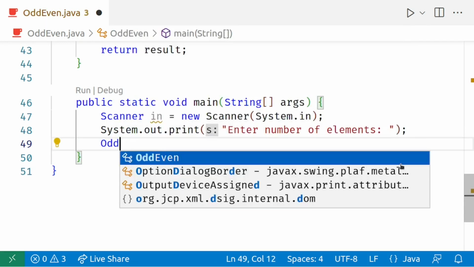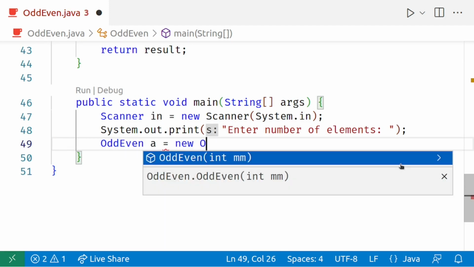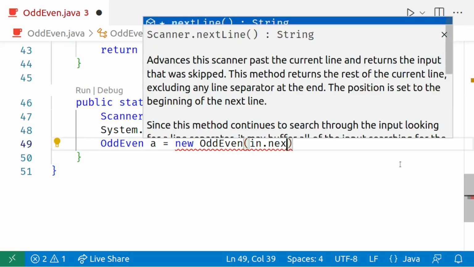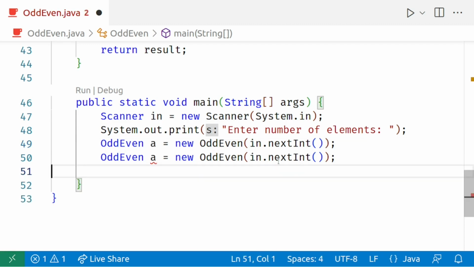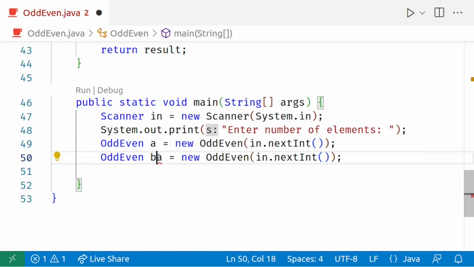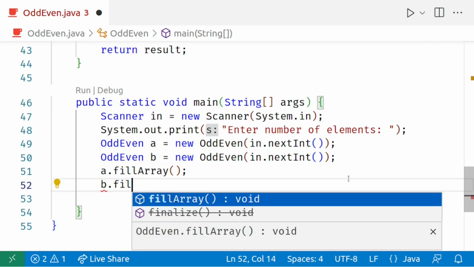Then we have to create two objects. So we'll say OddEven a is equal to new OddEven, and we have to enter the sizes also. So we'll say in.nextInt(). This takes care of the first input. Then we'll make a into b, and then we'll do the same thing. So the objects are created, and once that is done, we'll call the fillArray method on both the objects. So a.fillArray(), and then b.fillArray().